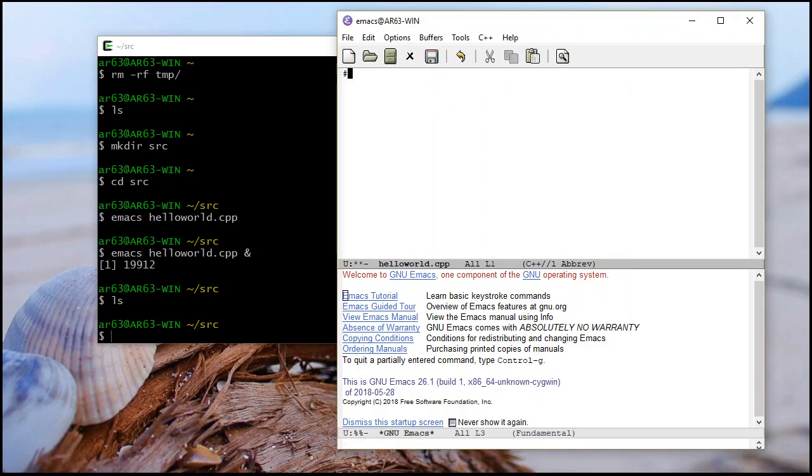So, simple hello world: include iostream, using namespace std, int main, cout hello world, endl, return 0 and closing brace.